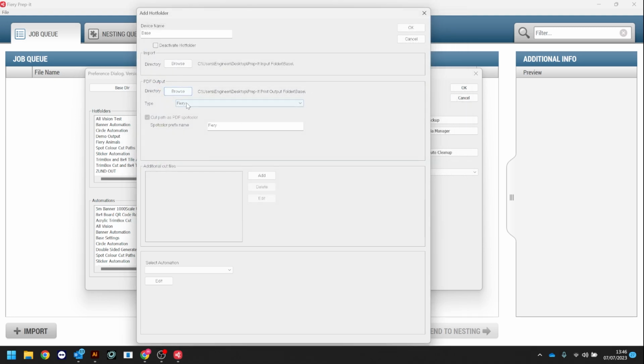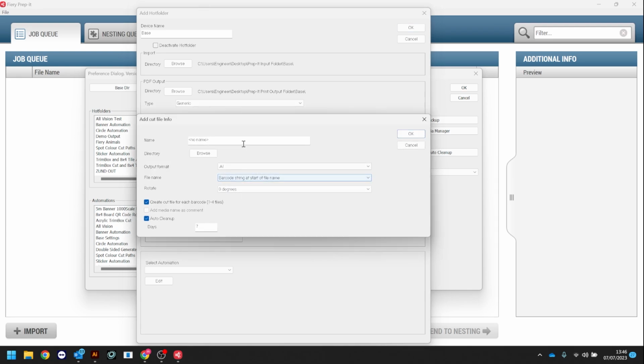Then I can choose the type of file output for my print. So for most of them, I go generic. Then we have our cut files. This is under additional cut files. So we're going to press add. I'm going to call this one base, and then going to choose where it goes to.